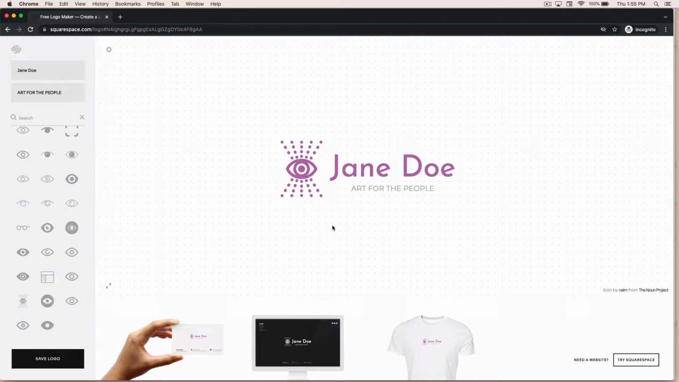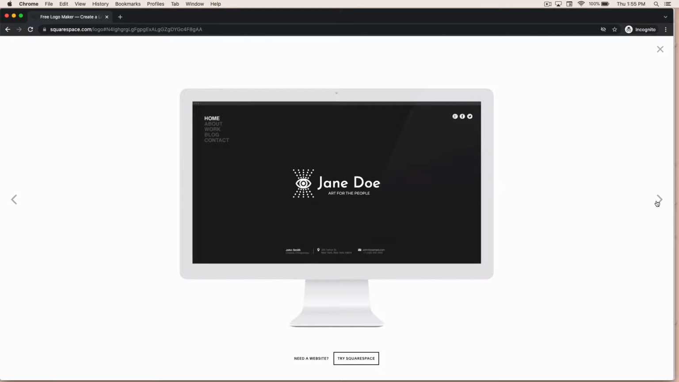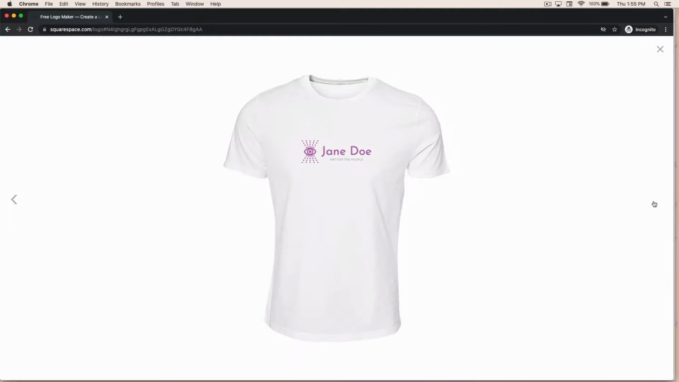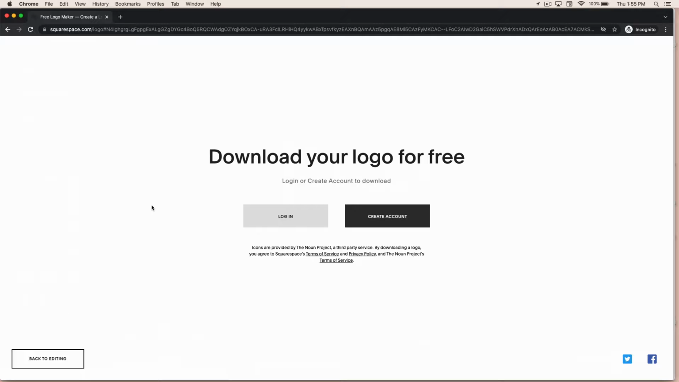Okay. So when you're happy with your logo, you can come down here and preview the logo on a business card. You can see what it would look like on a monitor and on a product. So that's kind of cool. So now we're ready to save the logo. We're going to come down here and click Save Logo.